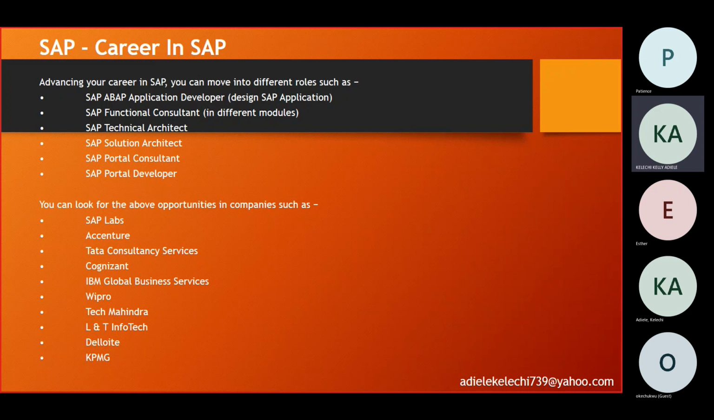A lot of opportunities. Now, if you want to grow, there are major companies in SAP that deliver SAP. We have SAP Labs, Accenture, Tata, IBM, Cognizant, Wipro, Tech Mahindra, Deloitte, KPMG. So these are major companies that provide opportunities if you actually want to kickstart your career in SAP. There are lots of those.